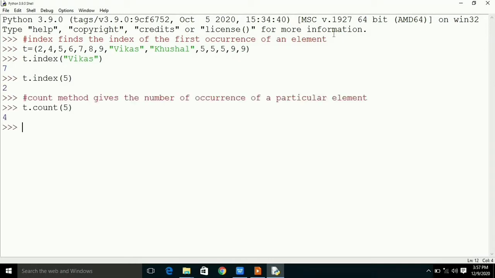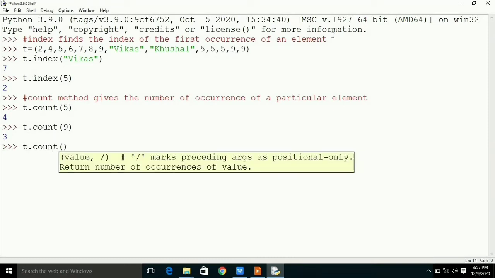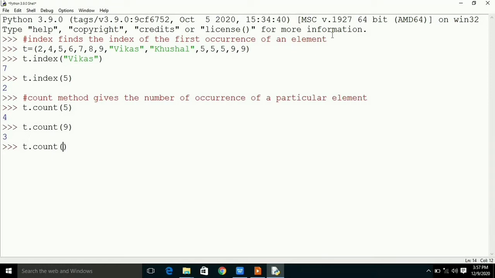Count method will count the number of occurrence of a particular element. In this case, t dot count 5 will give 4. T dot count 9 is equal to 3 because there are 4 5s and 3 9s in this tuple. There is only one Vikas in this tuple. For that, t dot count Vikas will give only 1.